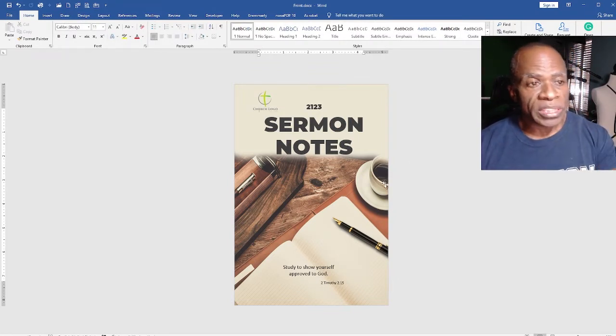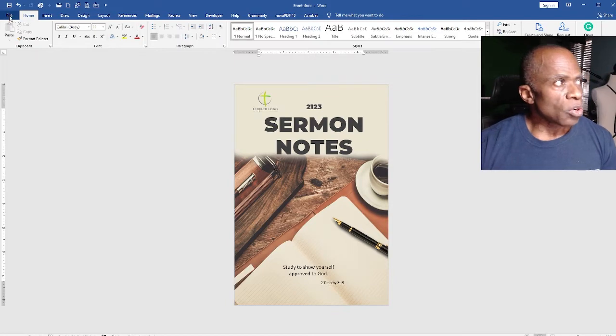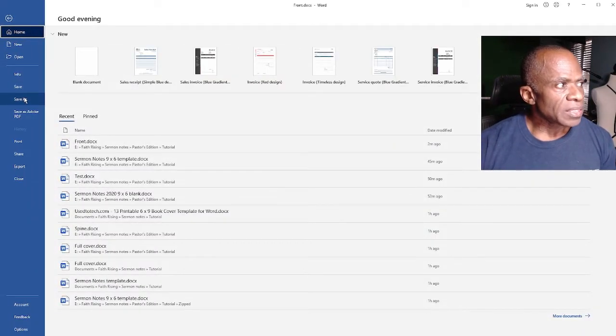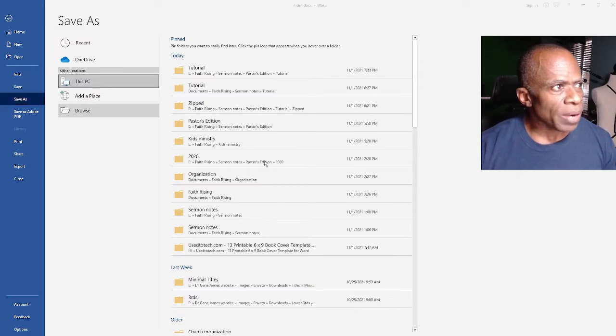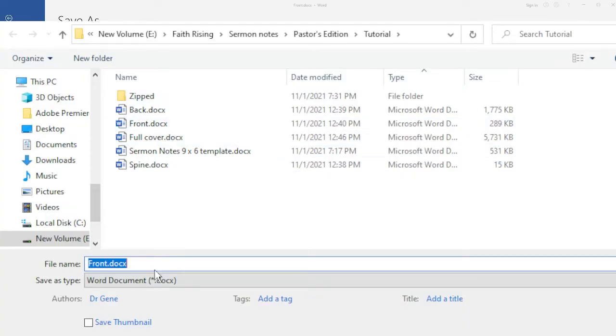When you're finished with the cover, you would go over here to File, Save. You have to save it before I do my next step. Save it as, and you browse. I'm going to save it in the tutorial here. I'm just going to call it test.